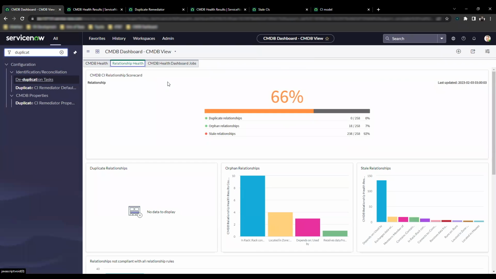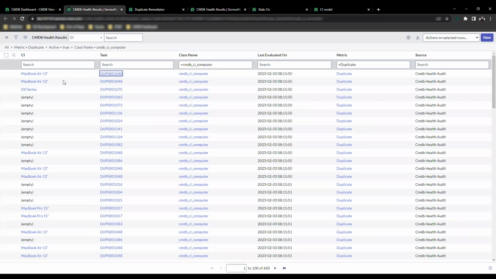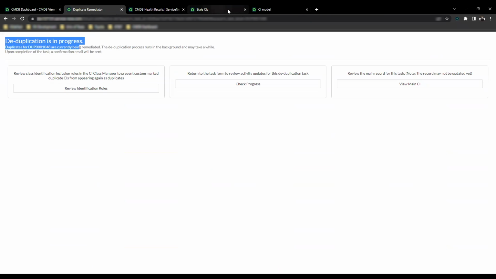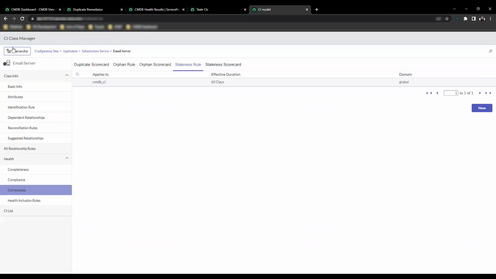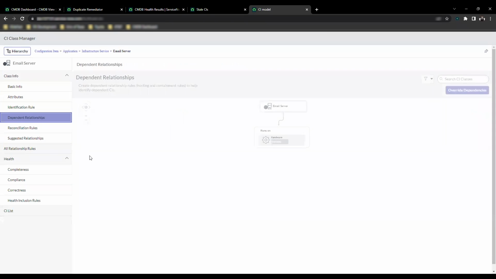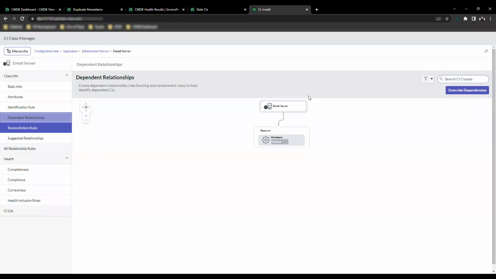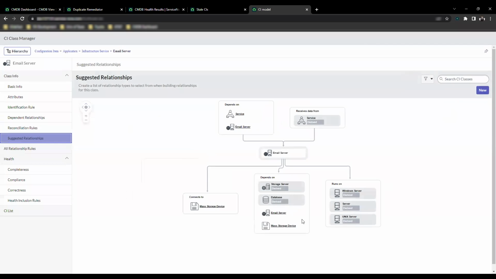If you wanted to update any number of these things, it is possible to do just about anything, obviously, as we know in ServiceNow. But again, this is where you would come into the CI class manager and you can actually look at things like dependent relationships, right? And you can start to override dependencies. I wouldn't suggest this unless you really knew what you were doing. You can update suggested relationships in here.